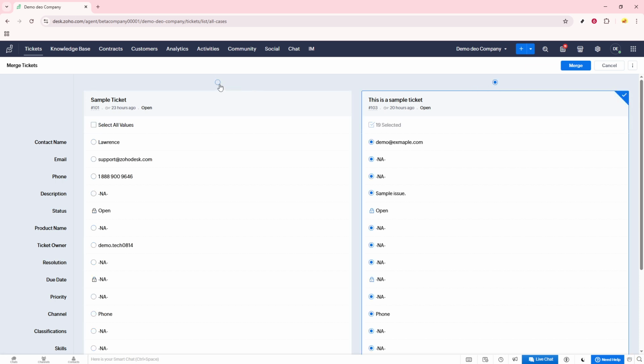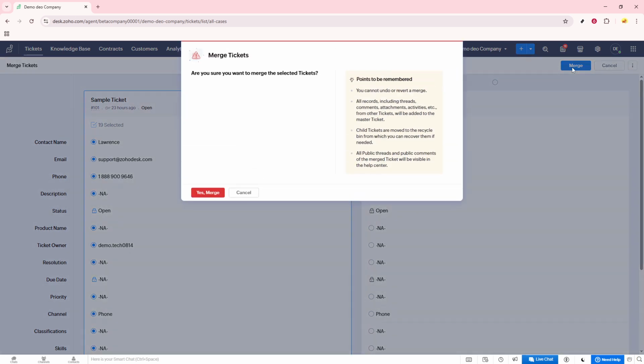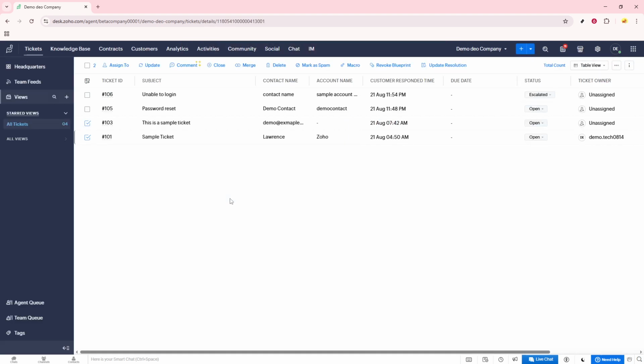Once everything checks out, go ahead and click Merge again. Zoho Desk gives one last prompt, a failsafe if you will, asking for confirmation with a simple message. Are you sure you want to merge these tickets? This step is a crucial safeguard, reminding us to be sure of our choice, ensuring that we're ready to proceed with consolidating these tickets into one. Now, to wrap up the merging process, confirm your decision by clicking on Yes, Merge. And with that, you've successfully merged your tickets.